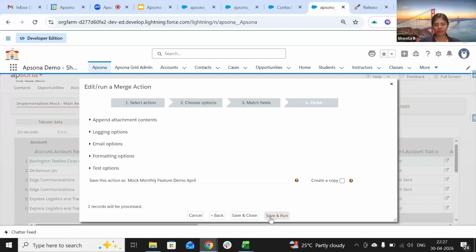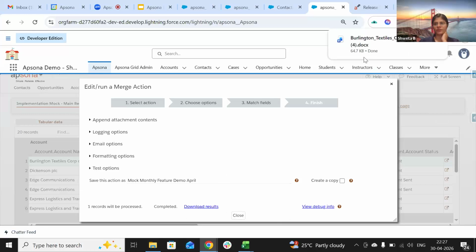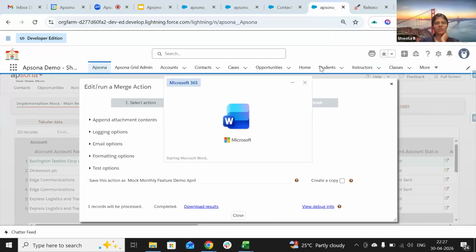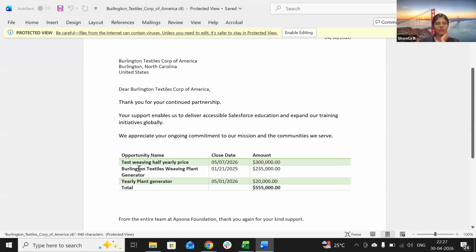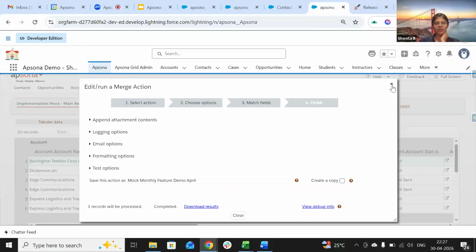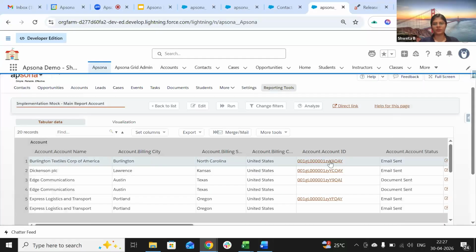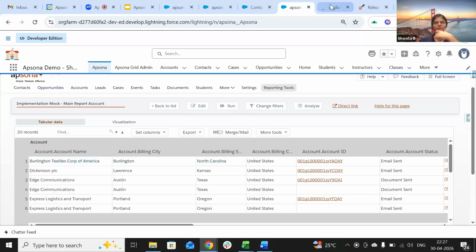Clicking next and save and run. Let's see how the output comes. I will also show how many opportunities it had earlier. Yeah, you can see I can only see three opportunities, right? Based on the amount which I have selected. And let's see how many actual opportunities the specific account has.